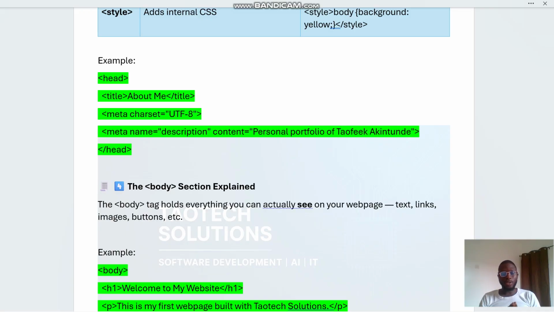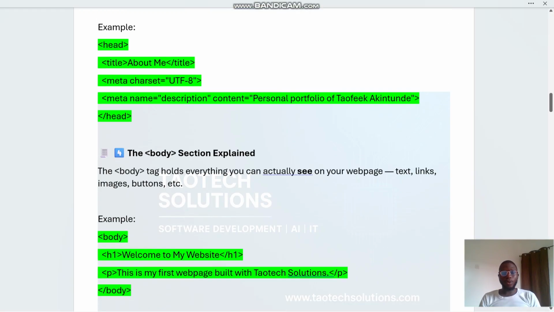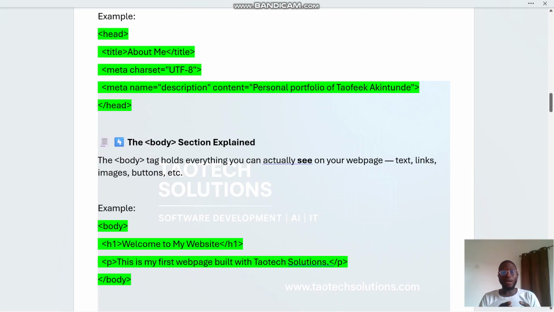Now let's talk about the body section. The body tag holds everything you can actually see on the web. Everything that is being displayed on the page is defined in the body tag. Our text, our links, images, buttons, everything is written in the body tag.